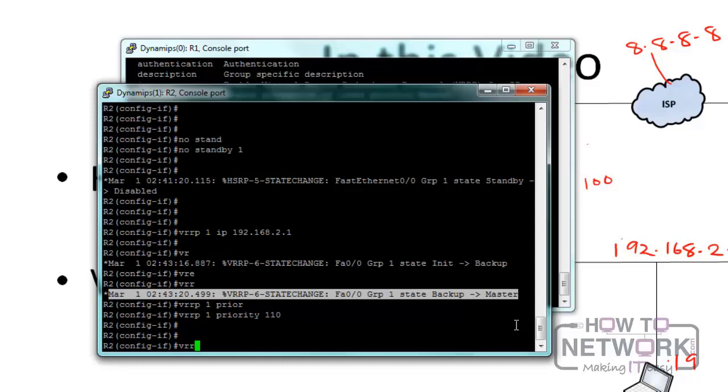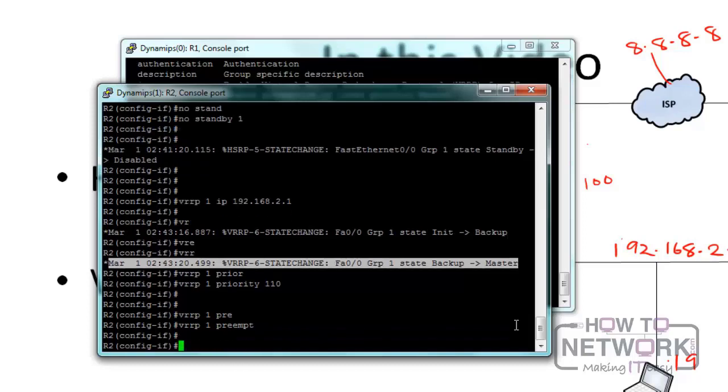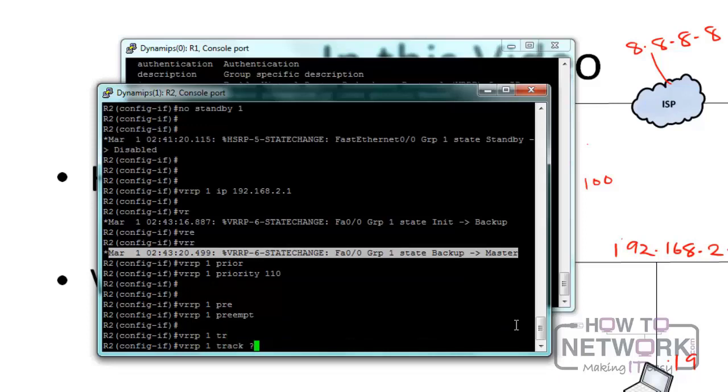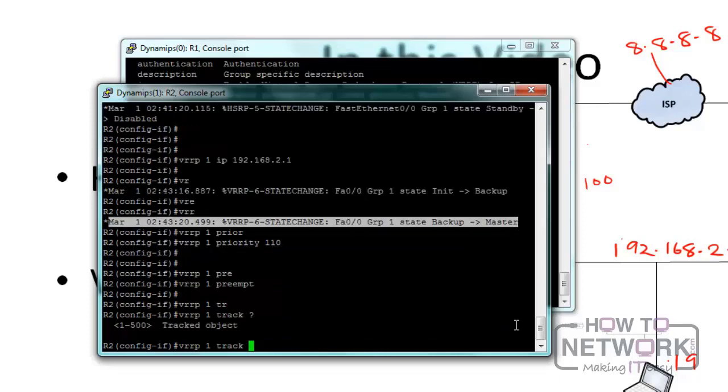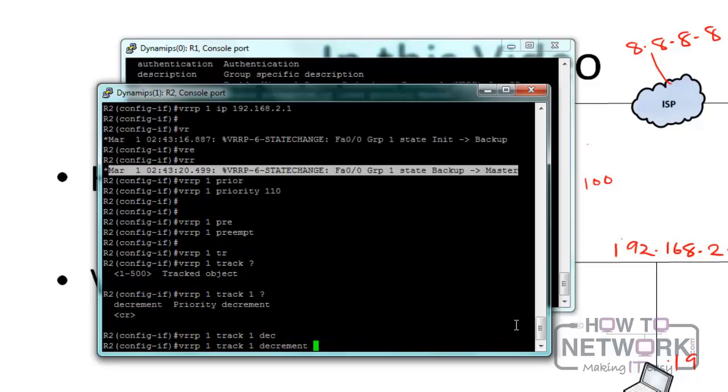Now, we're going to configure preempt too, so VRRP 1 preempt, and then we're going to configure tracking, so VRRP 1 track. In the case of HSRP, we could track the interface directly. But in VRRP, we have to use what's called a tracked object. So we're going to call the object 1. And we're going to say decrement 40.